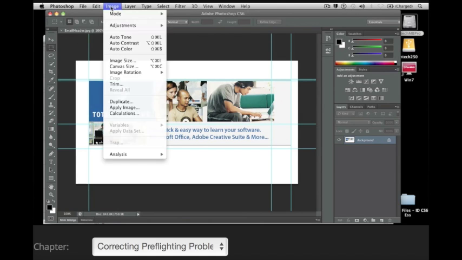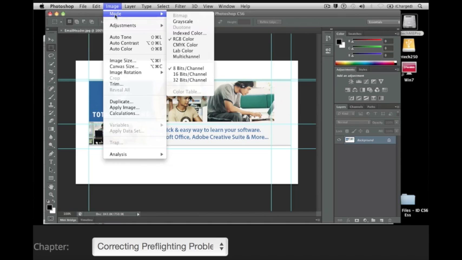I'm going to go to the Image pull-down menu, and I'm going to change that mode from RGB color into CMYK color.